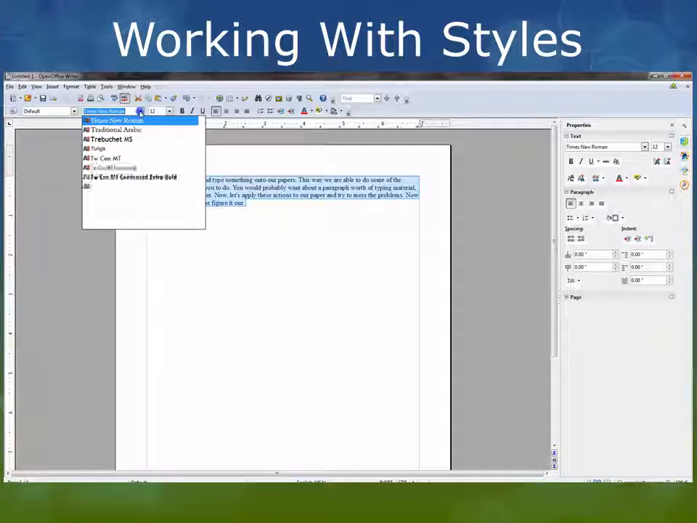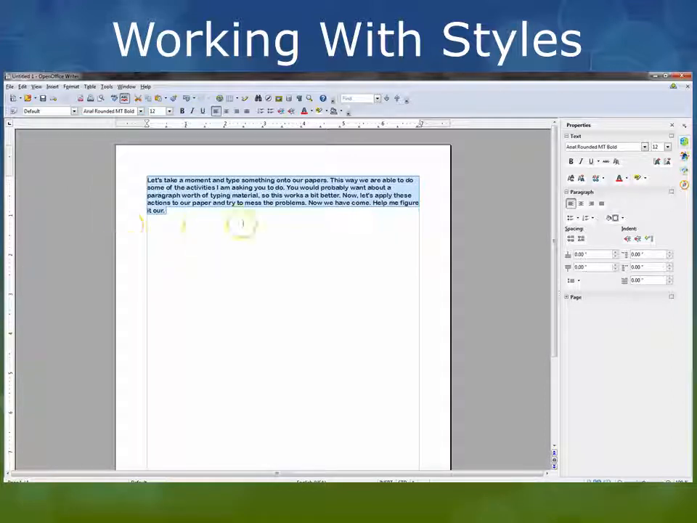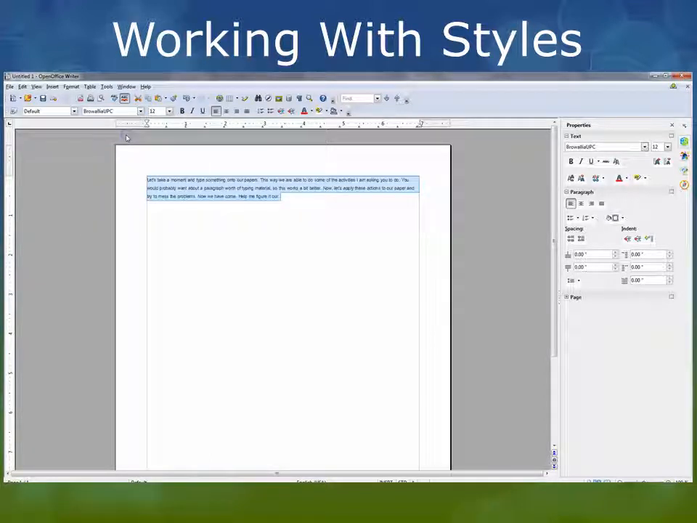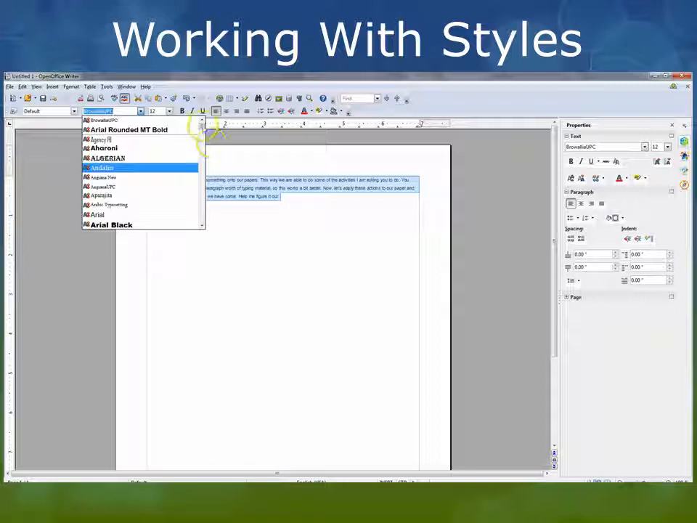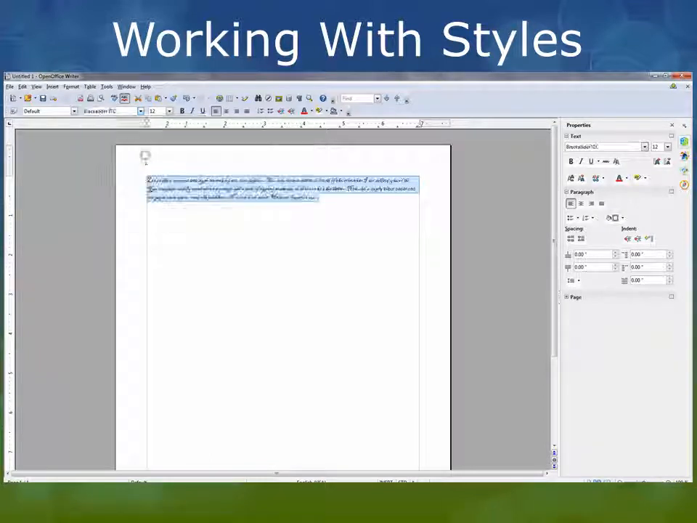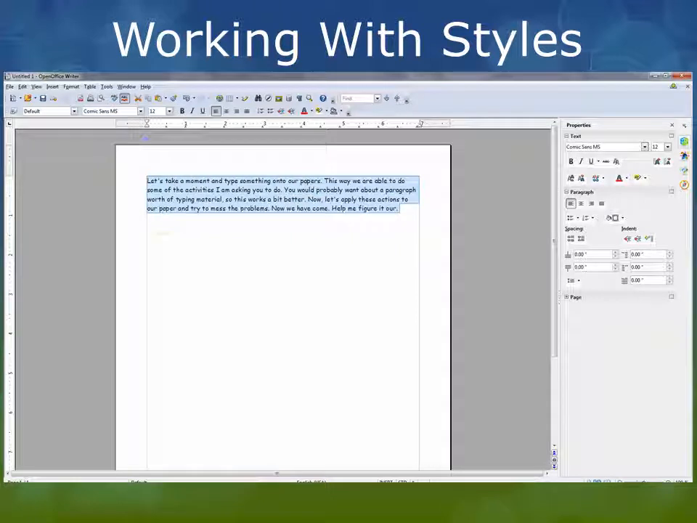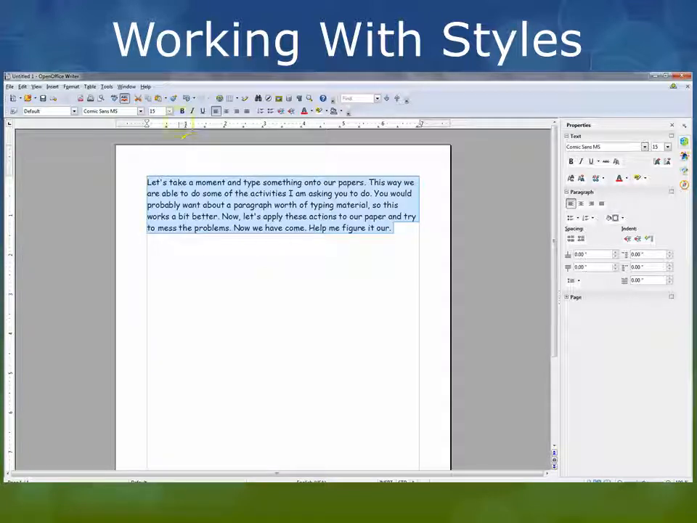From here I can go to this little arrow and it shows me all of the different kinds of text options that I have. So I could click on that one, see if that's one I like. Maybe I'm looking for something smaller. Maybe I'm looking for something a little bit more fancy. There's a comic strip look. That is how we change the text style.